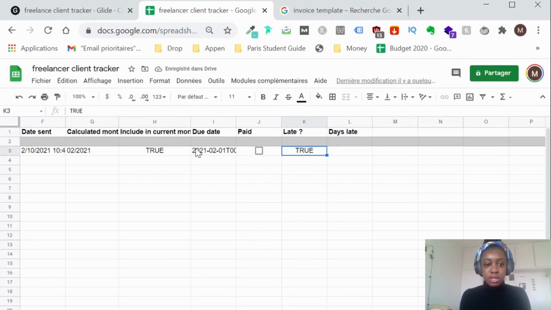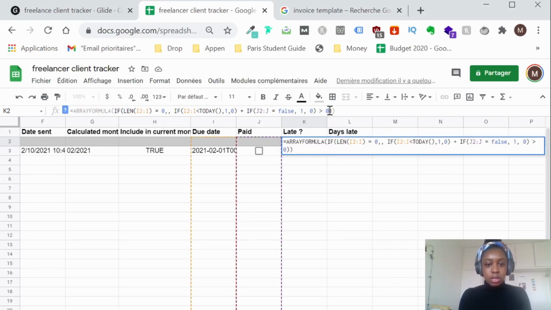Currently we have that this is late, and this is correct because, as you can see, it hasn't been paid and the due date was on the 1st of February. Now what I want to see is what happens if we tick this. As you can see, there's a problem because if we tick this, technically the invoice shouldn't be late because it has been paid. So let's see what went wrong. What went wrong is that I forgot to change the 0 in the formula, because actually what we need to put is 1. So let's go ahead.